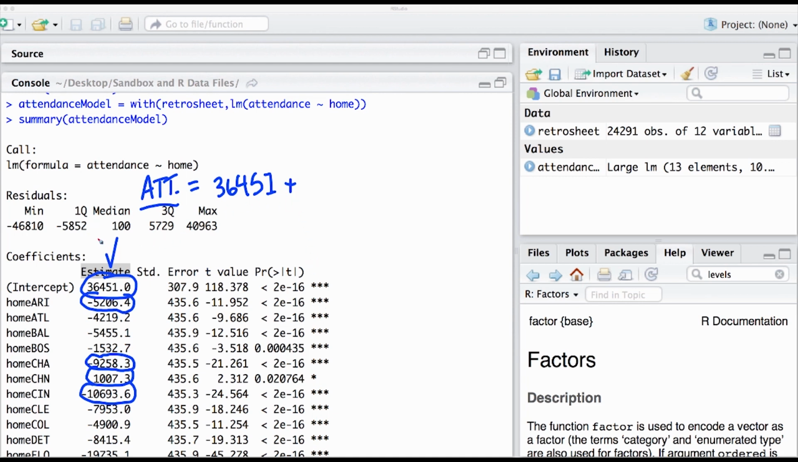So we not only have proved that this model actually is important, home team does impact attendance, and it does predict attendance. We now have an estimate of that prediction. We can estimate now how the home team does impact attendance. And that's what all these estimates are here. They tell us how attendance actually gets modeled given our data set.